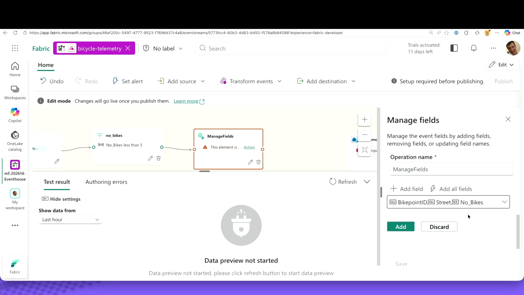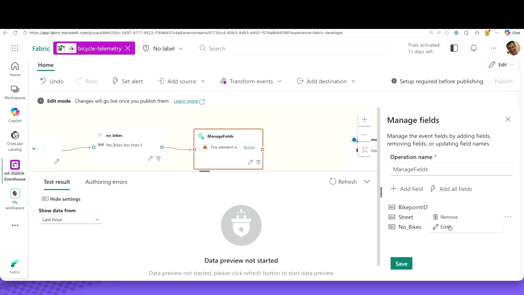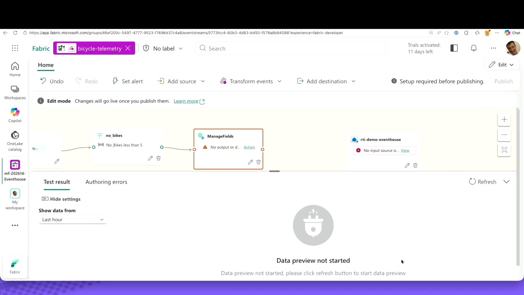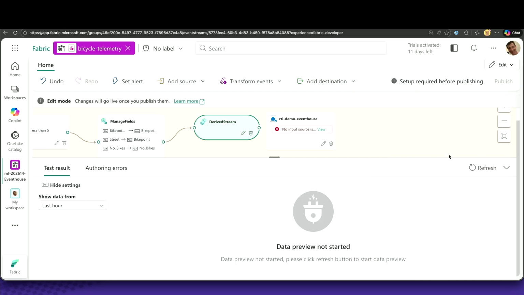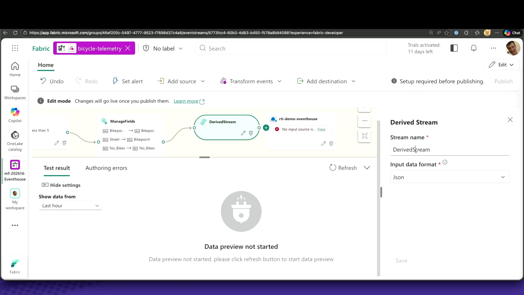Then we not only filter by bike points that have less than 5 bikes, but we also filter the fields, right? And we can edit the single items and rename the fields, and we can set the data type if we want to. We don't want to do that, but we want to rename the fields. And once we have done that, we can connect, or we can add other options. In this case, we will add a derived stream, which could also be named second stream. We create a second stream out of that filter.